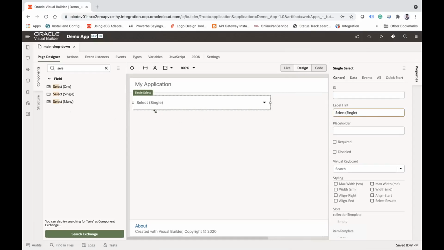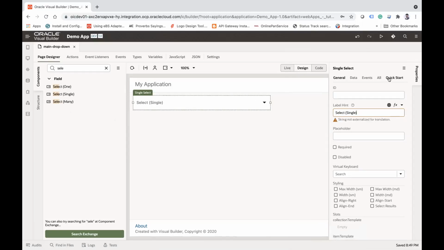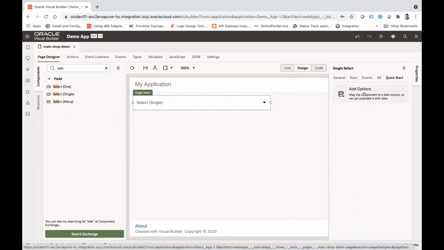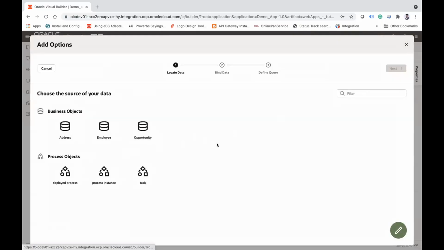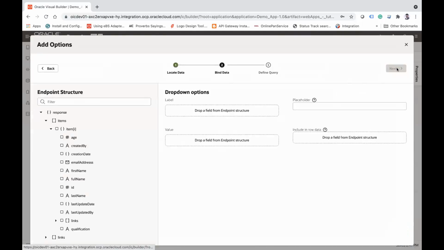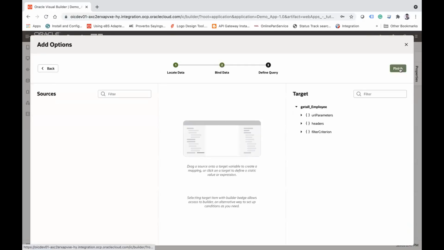Now I want to populate this component with my business object data. Here you see the label hint. If you want to update it, you can update it. Go to the quick start. Similar to that, click on add options. And now I want to populate this with my employees' email addresses. Click employee. Next. Here I want to use the email address as the label and the value as the ID field. I can say here employee email addresses. Next.